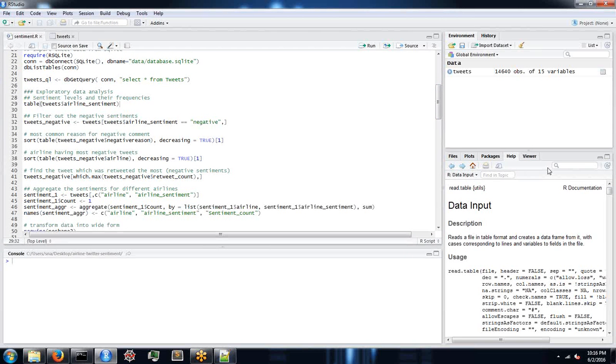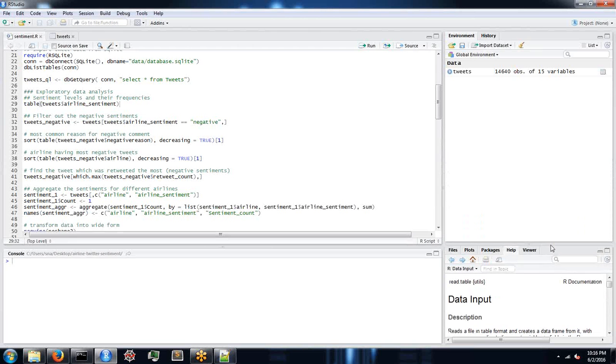Just follow along. If there are things that you don't understand, you can always pop a question. Now, the first thing that I want to do is see the different levels. I've clearly mentioned it here: the sentiment levels and their frequencies. I want to understand what the different sentiments available in the data set are, and how frequent they are. For that, I've used the table function. The table function basically summarizes a certain column. Tweets is the actual name of the data frame that we have right here, the same thing.